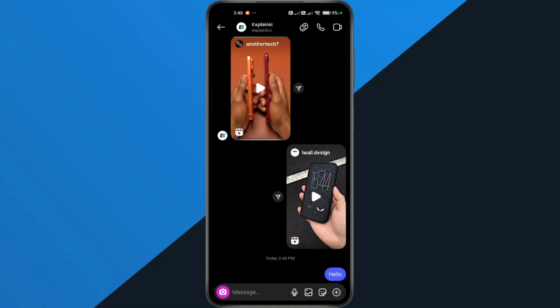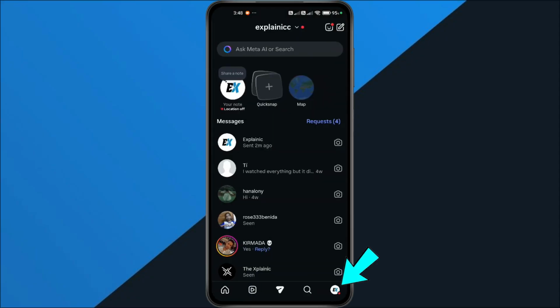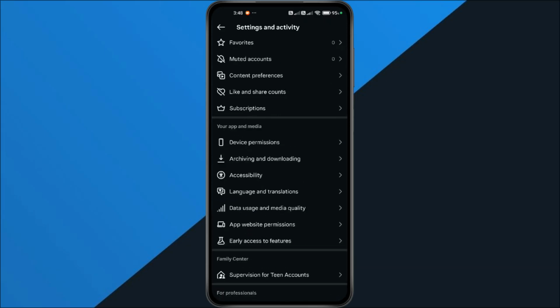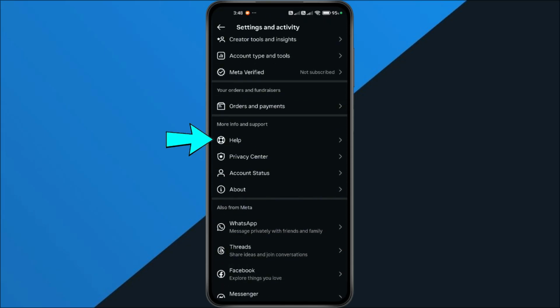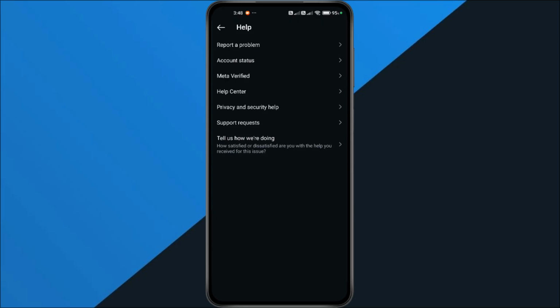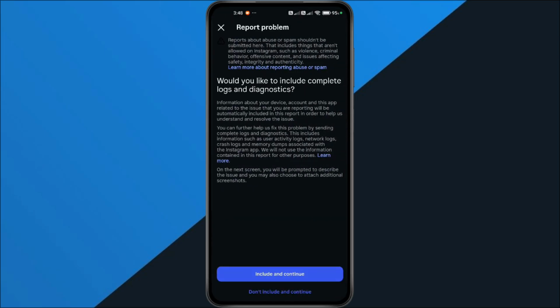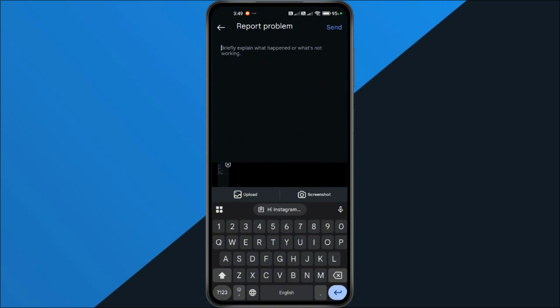To help speed up a fix, you can report the issue directly from the app. Go back and tap on your profile picture in the bottom corner, then hit the 3 lines at the top. Scroll all the way down and tap Help, then select Report a Problem. Tap Report a Problem, choose Include and Continue, and now you can write a quick message to Instagram.